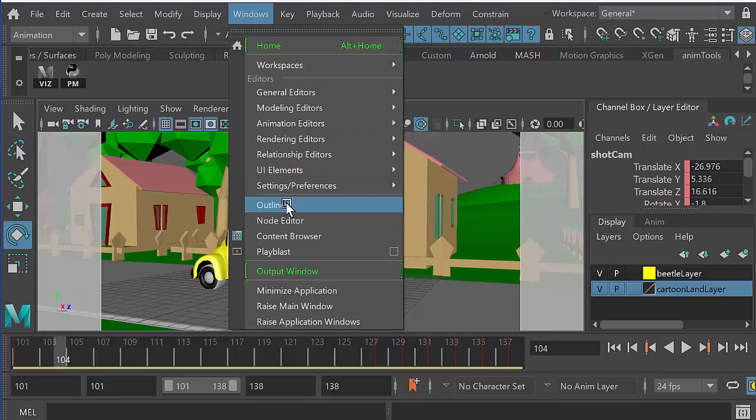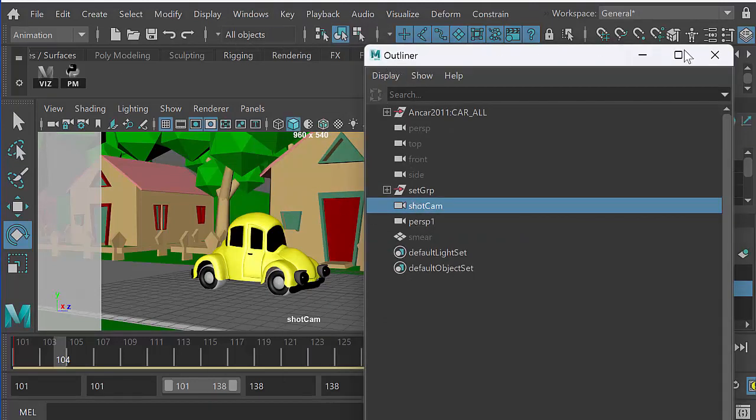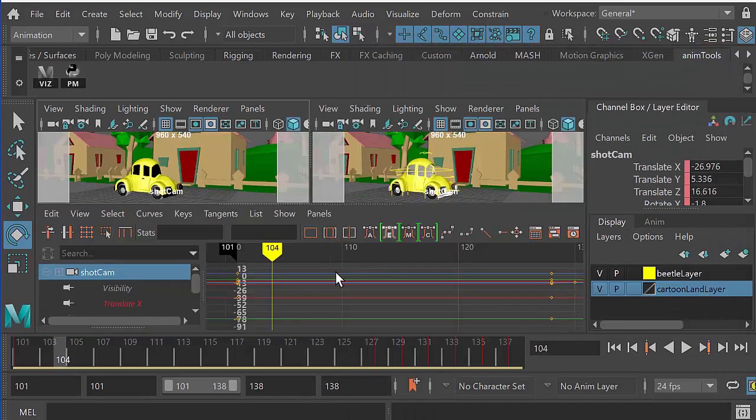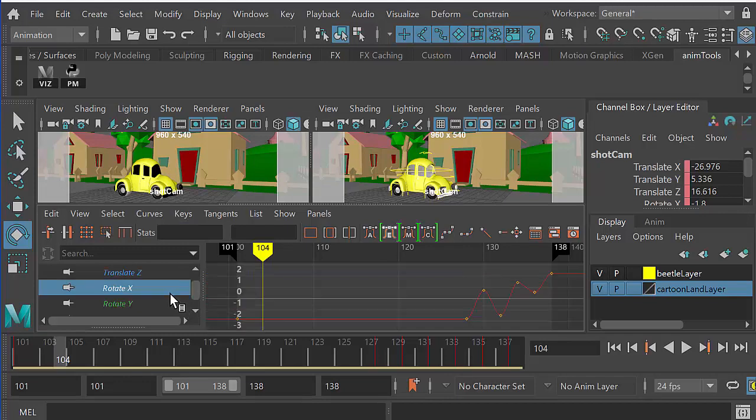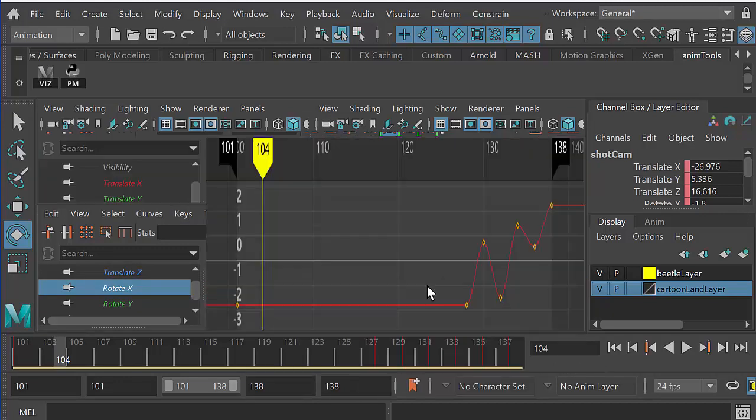So what I want to do is go ahead and look at that curve. So I'm going to go Windows Outliner, select the camera, make sure it's selected, hit spacebar. So I'm in the graph editor, and we animated the, what was it? It was one of the rotates, rotate X, I believe. There we go. So there's our curve.